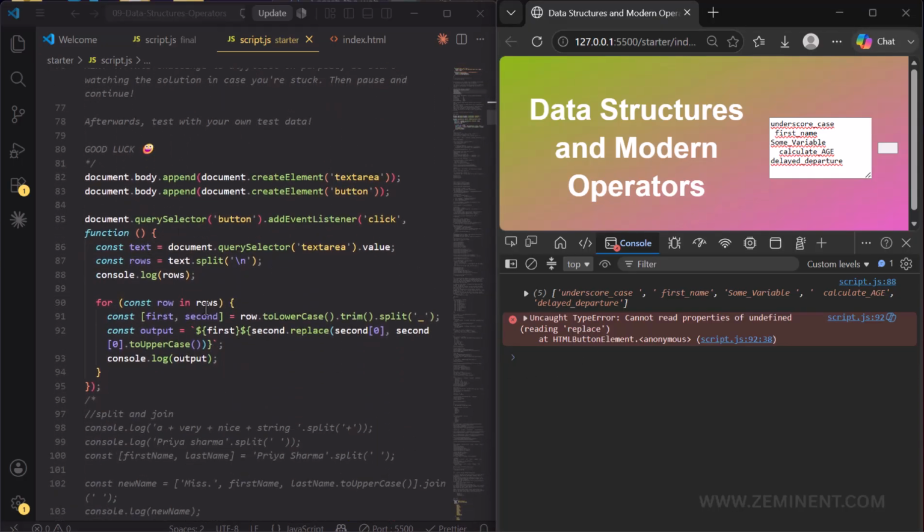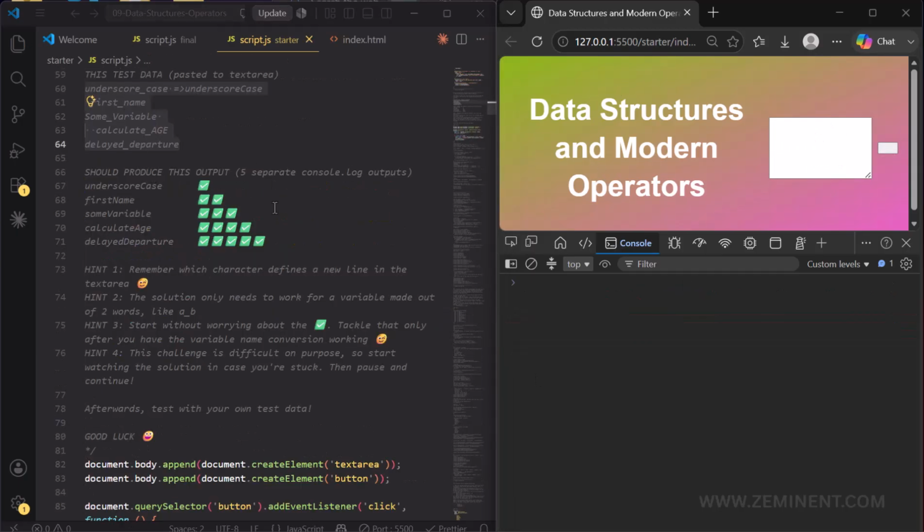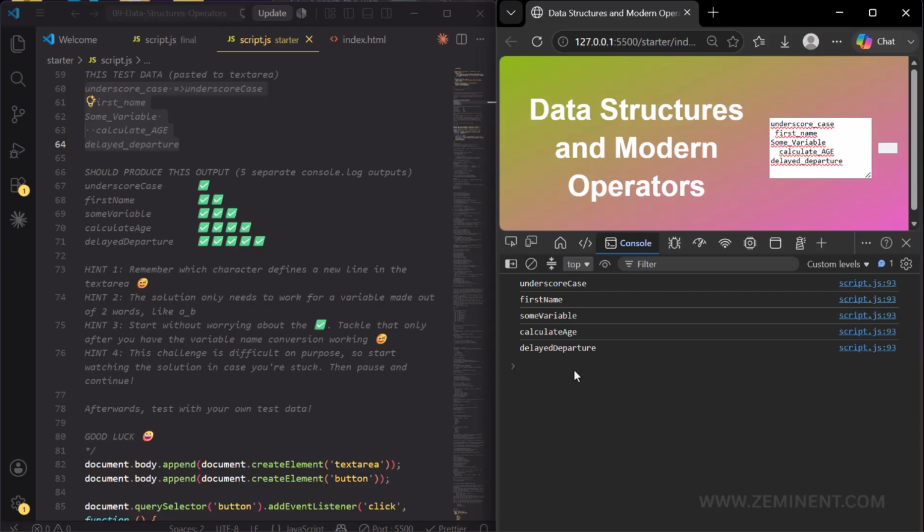Let's place this in comments, and then here, replacing it, and everything looks good. Let's click again, place the data again, paste, and click on the button. Now let's see that all of these variables are converted to camel case.